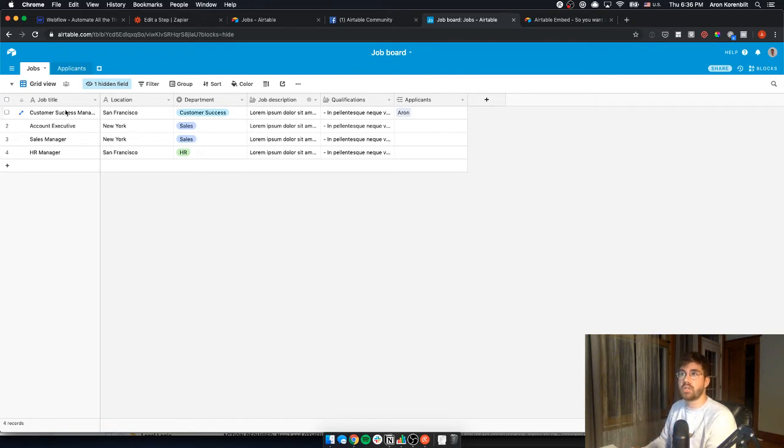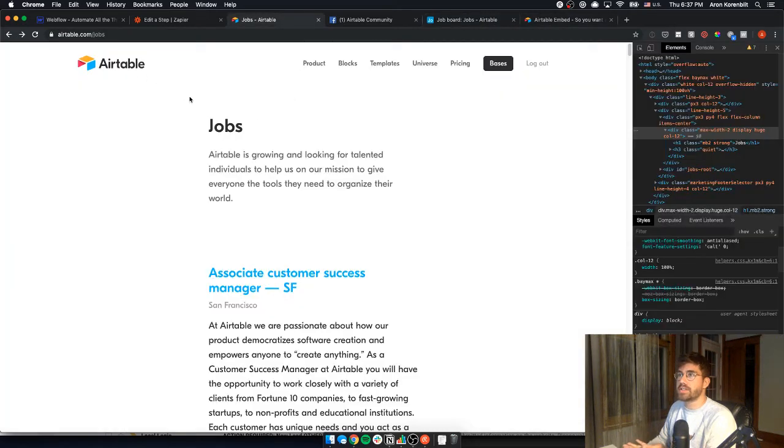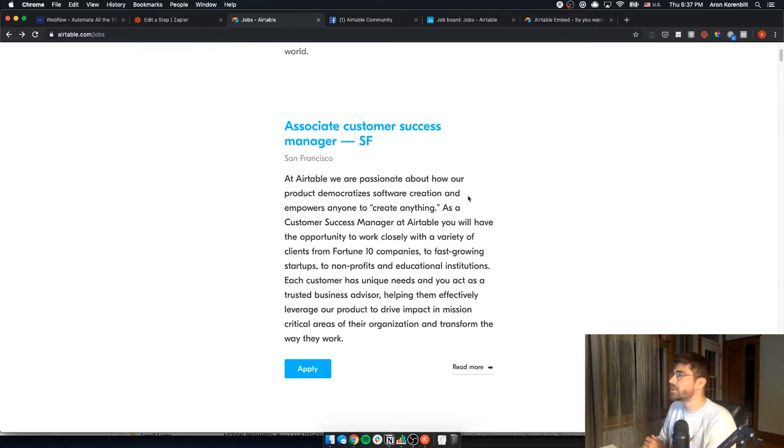We have two tables in our base. First is jobs. Those are all of the available positions at our current company. It's very simple. What I've done is actually use the Airtable jobs section as a kind of roadmap, if you will. I'm actually going to close this.